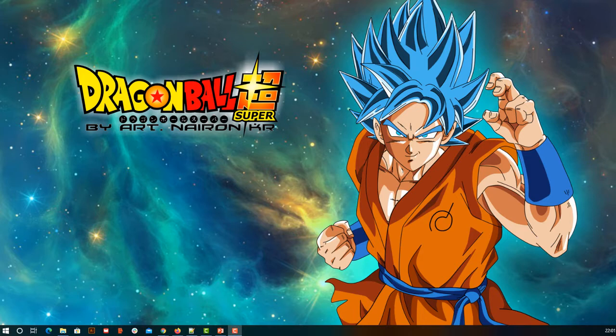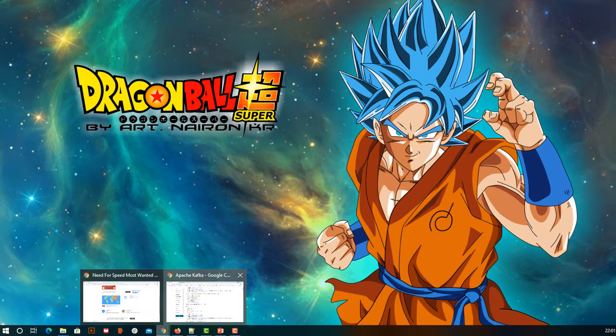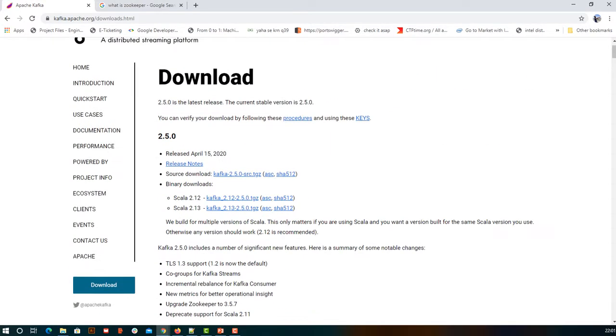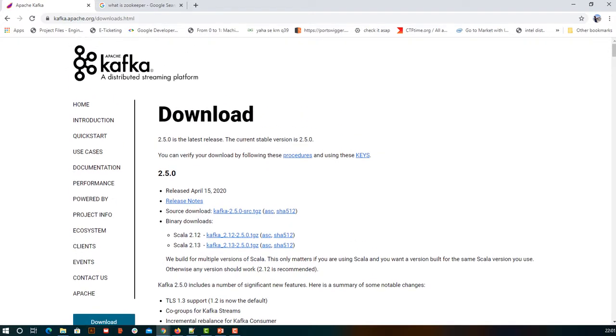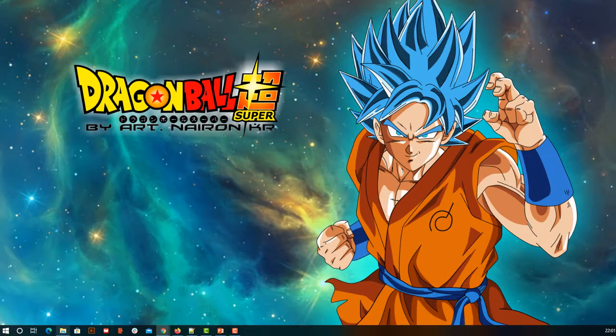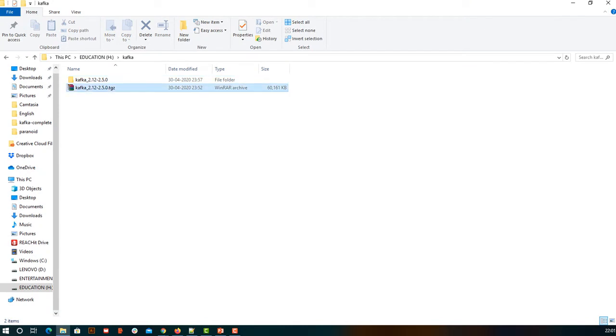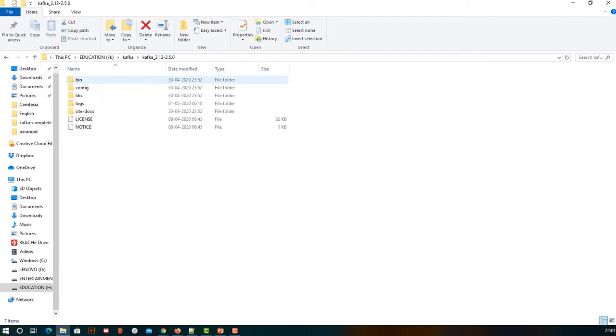So for that, first you need to visit this site, which is the Kafka official page, and here you can download the complete zip, which provides us with all the configurations and batch and shell files, everything. Once you download this and unzip it, like I have done already, this is what we are provided.